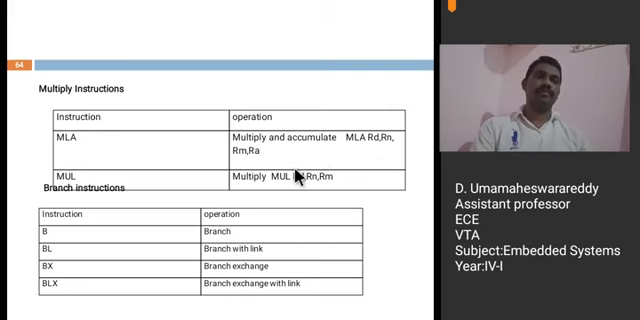Next, branch instructions. You know the branch instructions that jump from one location to another location. In that, the first one is B, branch. The branch instruction is one which jumps to the location specified by the label. We'll simply give B space label name. It will jump to that label. It is a branch instruction.